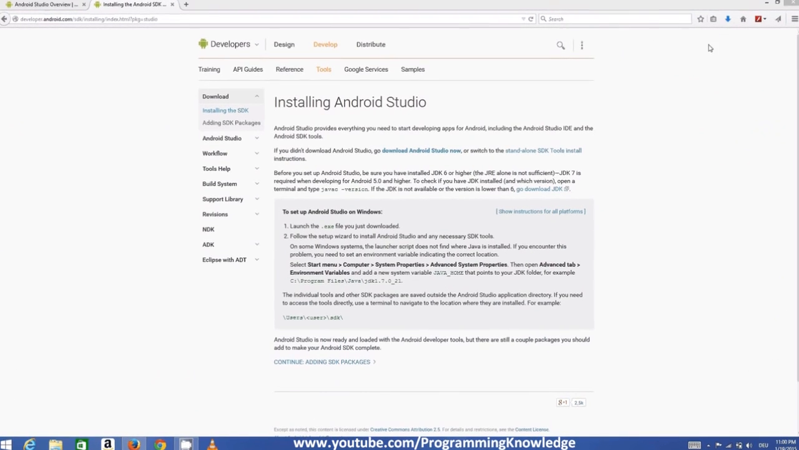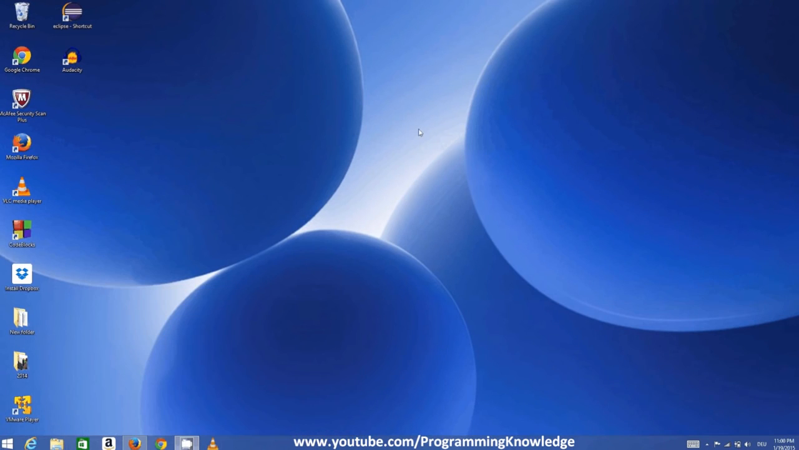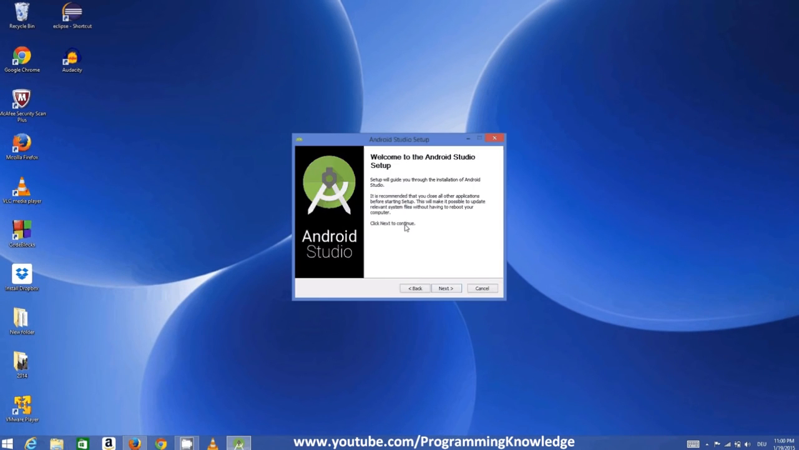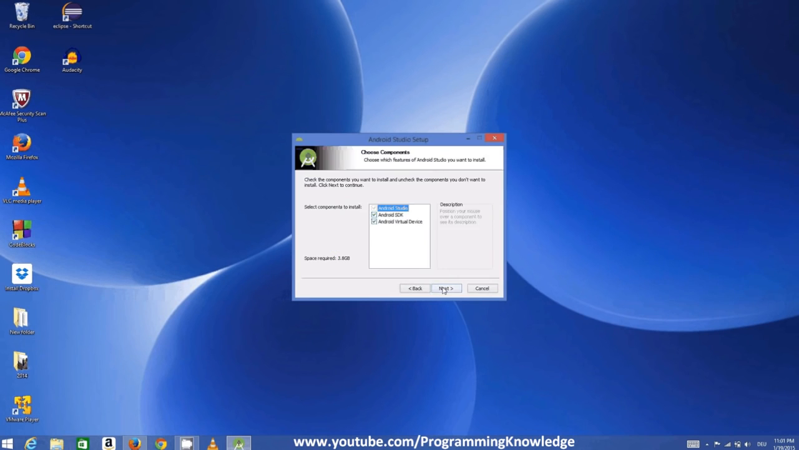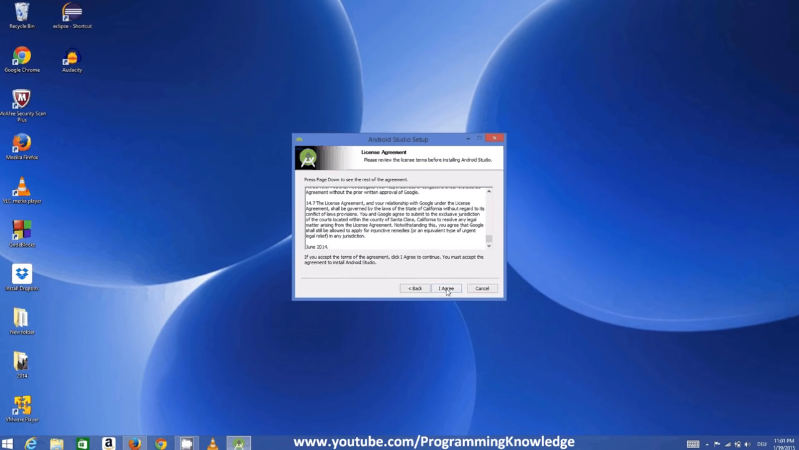So the download is complete now, so we are going to run this executable file for Android Studio, and I'm going to minimize everything so we can see clearly. So now the Android Studio executable file is running. It will ask for the authentication. Click yes, and now the setup will start. Just click next, agree with the license and conditions in order to install.